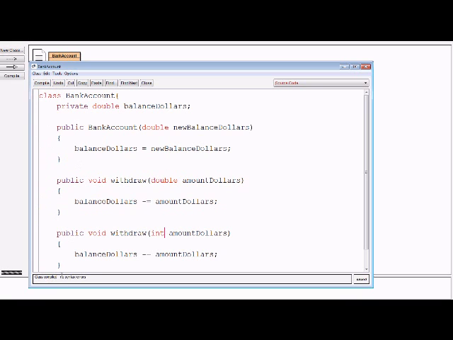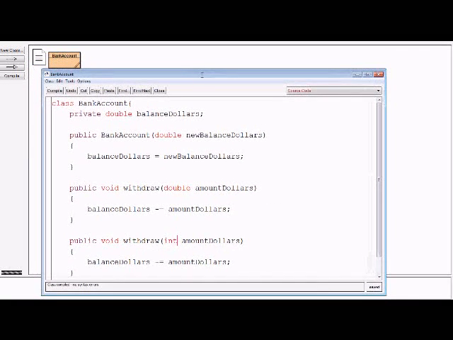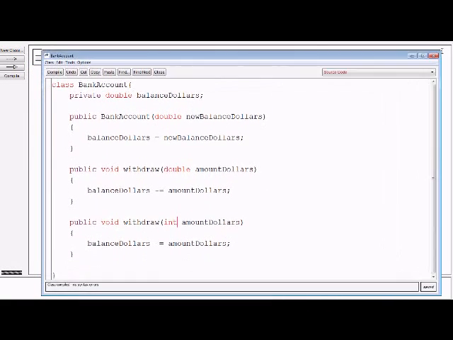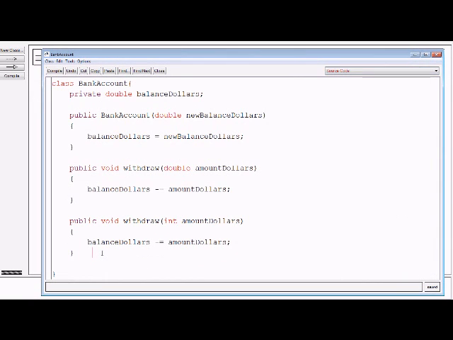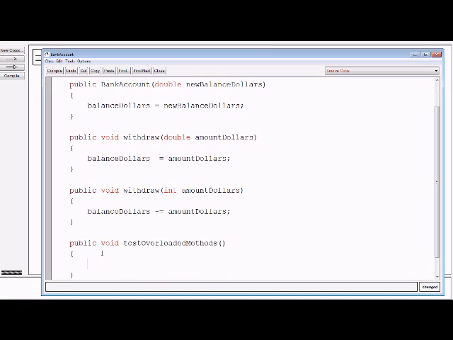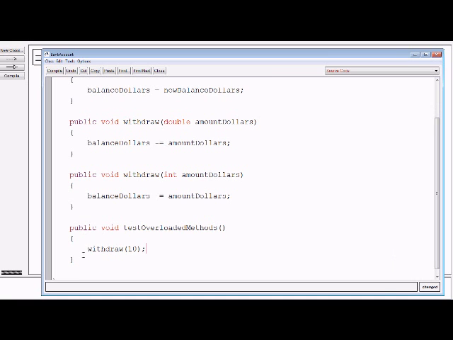Class compiled, no syntax errors. I have 2 methods named withdraw, but I have 2 different parameter types, and if I change the type, everything works. Watch this. Public void test overloaded methods. And if I do this, withdraw, I'm calling my own method, 10. Okay, I have 2 methods called withdraw here.